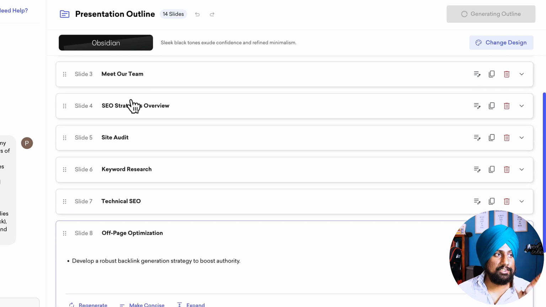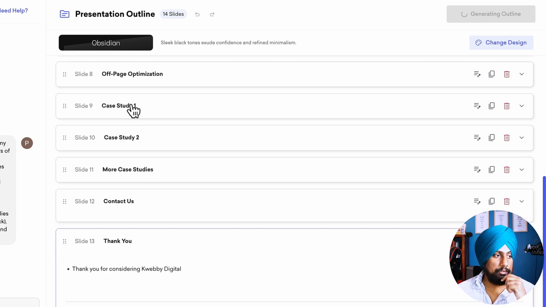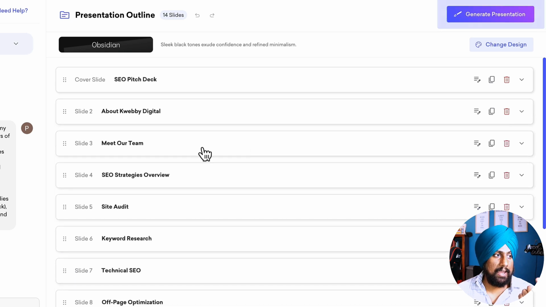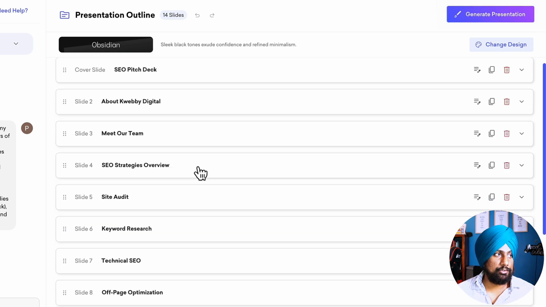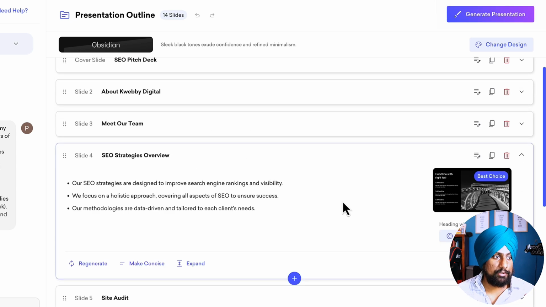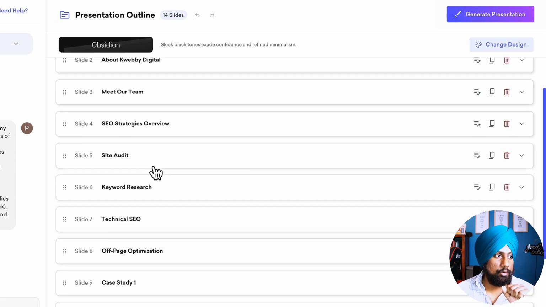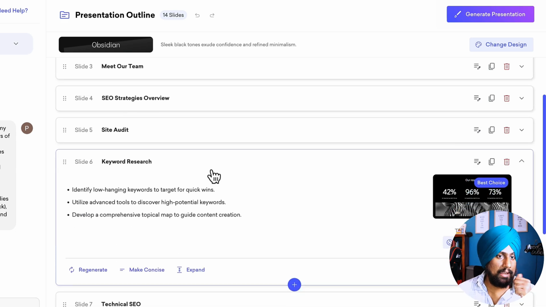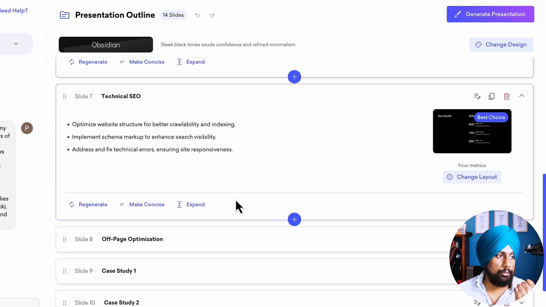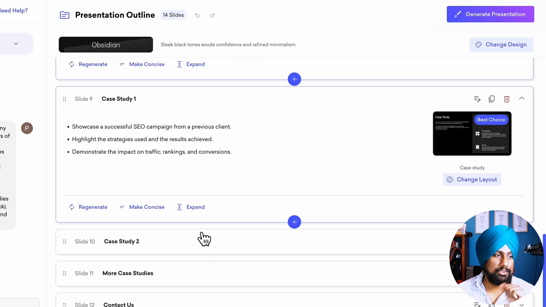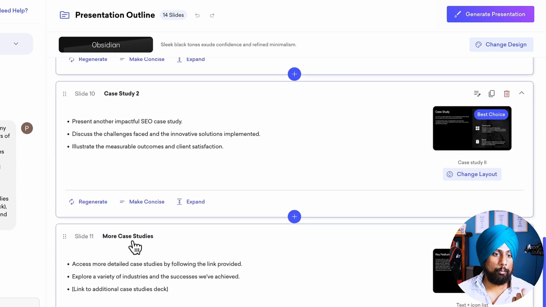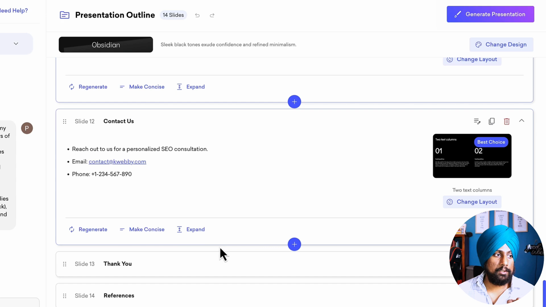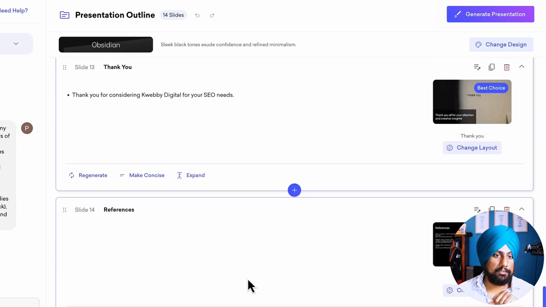So they have created the SEO pitch deck first. Okay, let it complete first. So this will be the cover with your own branded logo or something like that. Then about Webby Digital, and there's a meta theme, and there are the SEO strategies, as you can see here. SEO strategies has this much of a strategy. Obviously they have a site audit, and they have already added percentages to it, and keyword research, technical SEO, and off-page optimization. Case study 1 will be a very concise case study. For more cases, you need to click on the next deck. And there's a contact us, a thank you page and references as well.